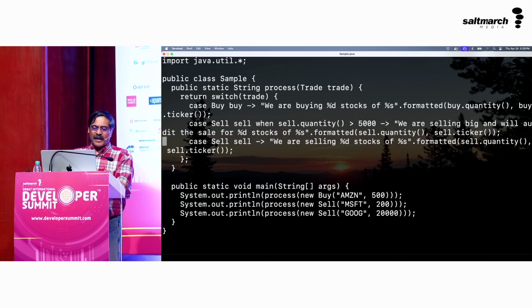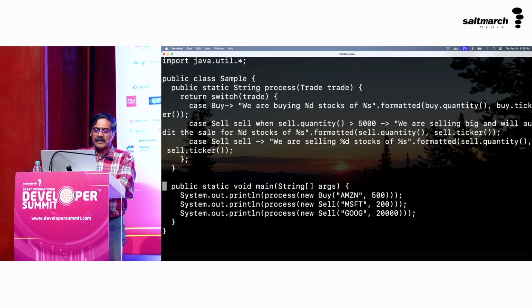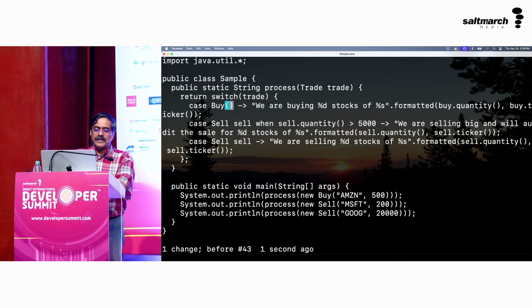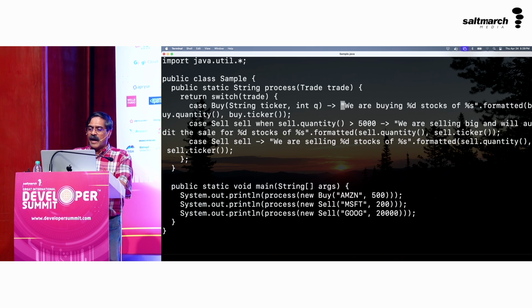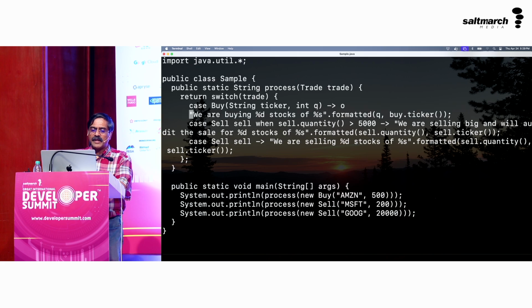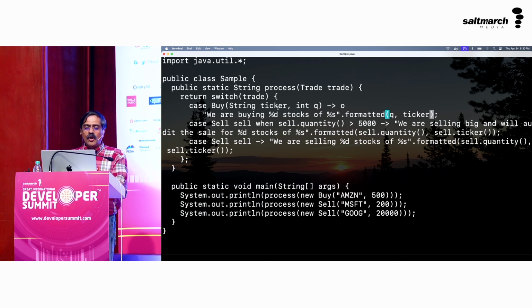Great. Now that's a record. You say, okay Venkat, did you gain anything? Not yet. But notice what I'm going to do. I want the quantity and the ticker, right? This is called destructuring. Destructuring is the opposite of structuring or construction. So I can say buy right there and String ticker, comma, int q. And I can change this to formatted. This simply becomes, instead of buy dot quantity, I simply say q right there. Let me move this to the next line so it's a little easier for you to see. So then this becomes just ticker because you extracted it out. So the ticker is a local variable that was deconstructed, pulled the value for you.